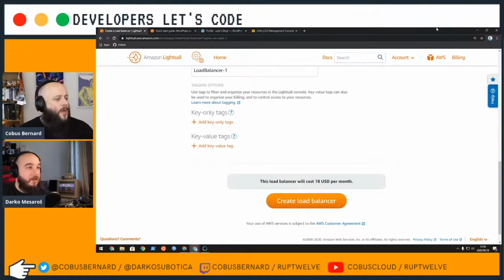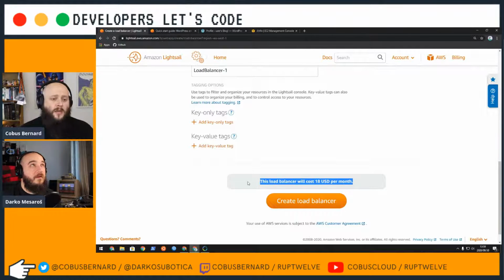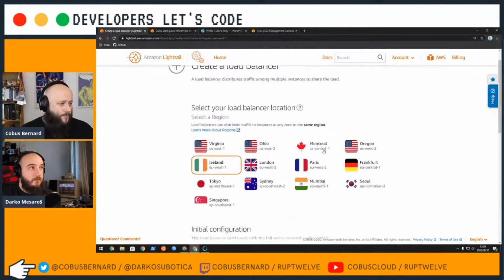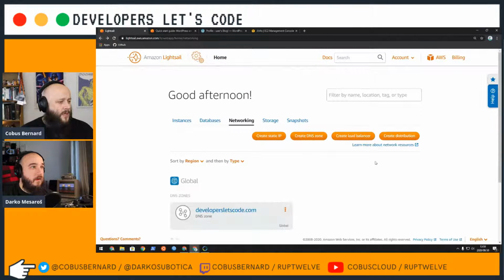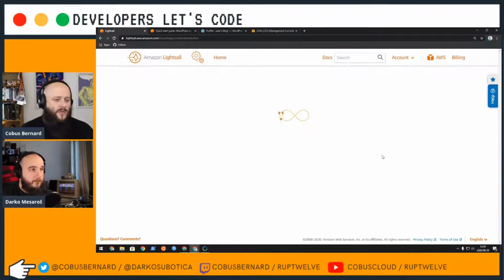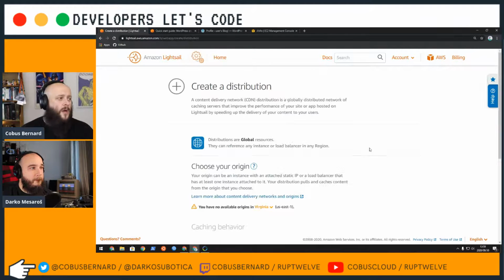Yeah. Exactly. And you can see also here, like I said, there's the cost of the load balancer. You would just click create load balancer, and you can actually then create the load balancer. Okay. What else do we have over here? Let's quickly see the create distribution. Now, this is also a fun one if you want to distribute your website globally.